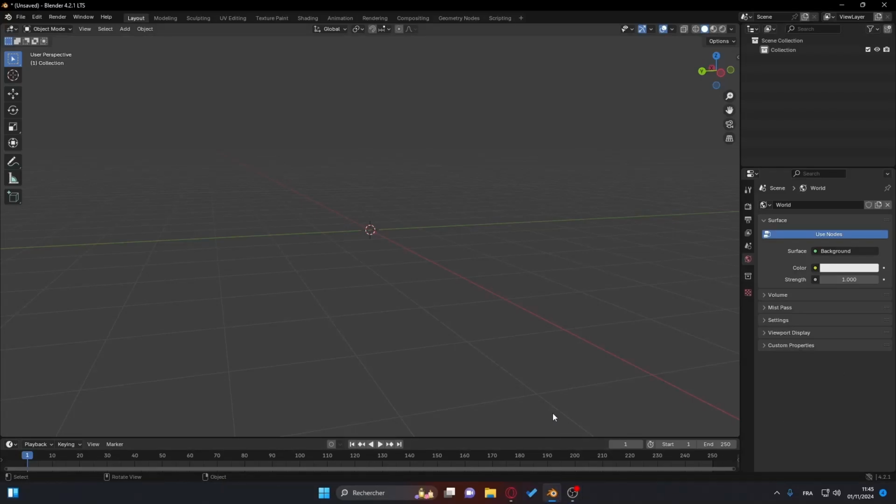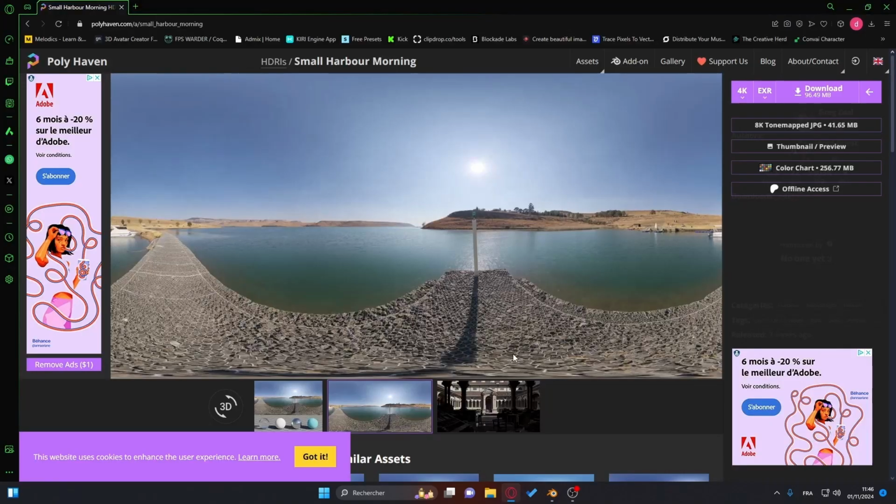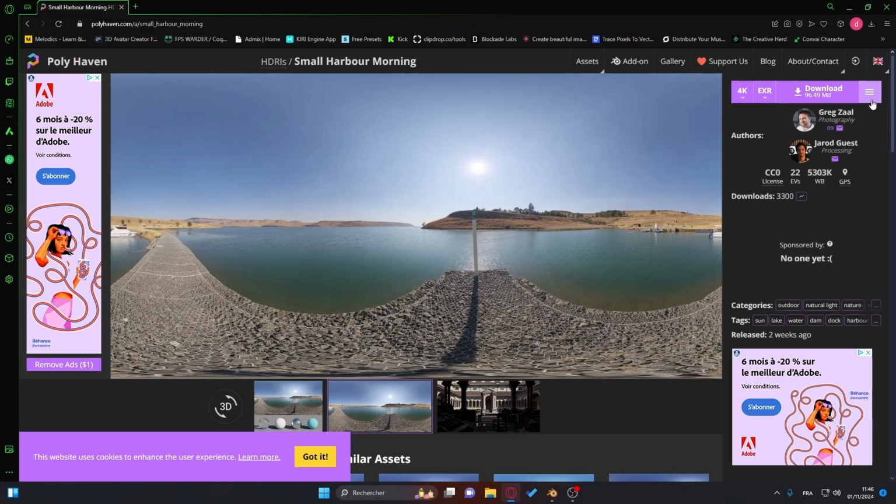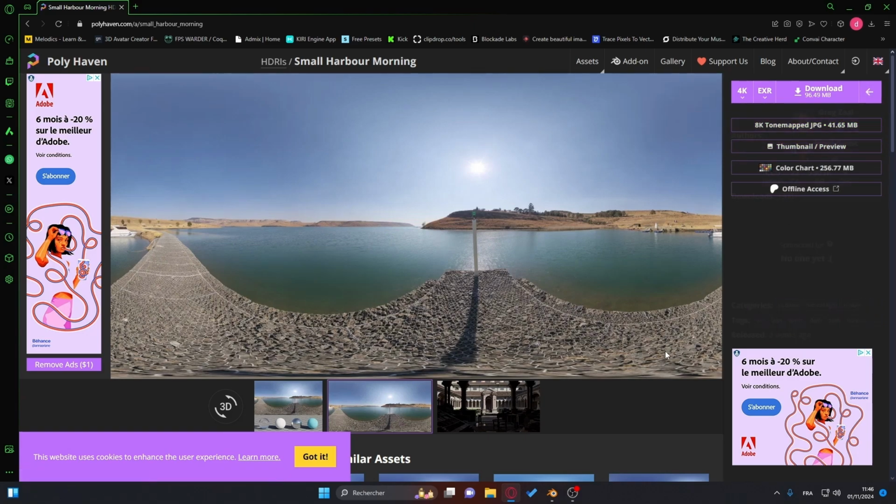And so, I have the immense pleasure today to show you how to apply an HDRI in Blender. Let's get started. To get an HDRI, you need to go to an HDRI website. Download it in JPEG format, very important. Download in JPEG, right there, JPEG, otherwise Blender won't accept the format.